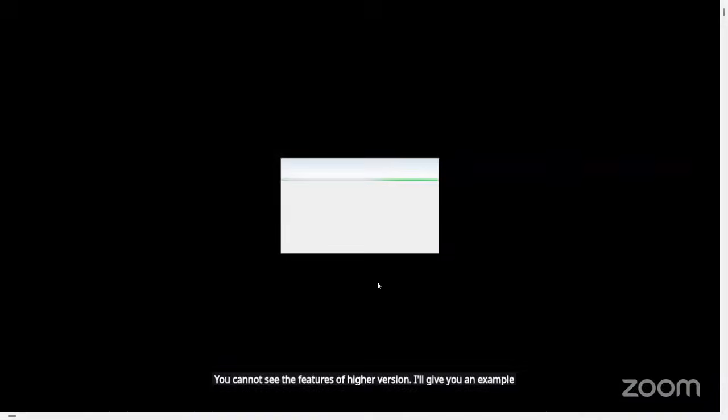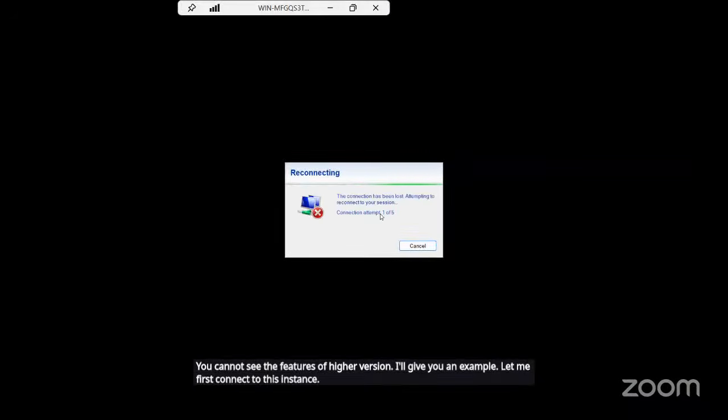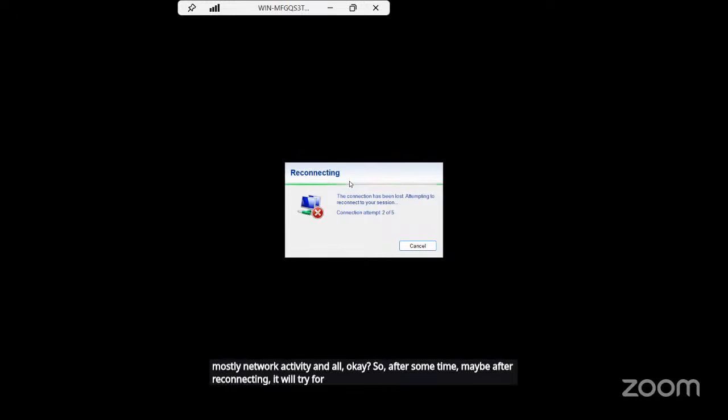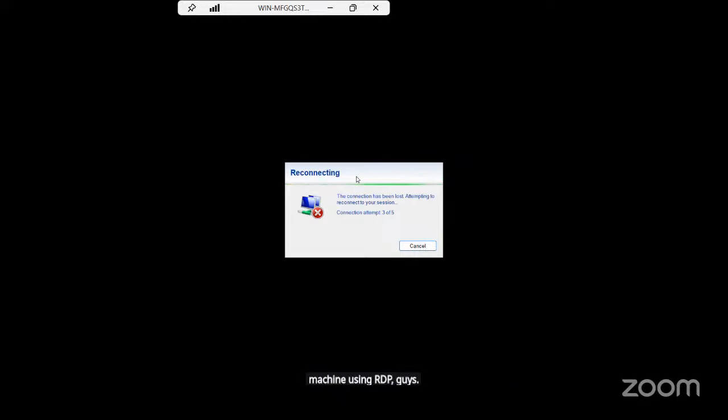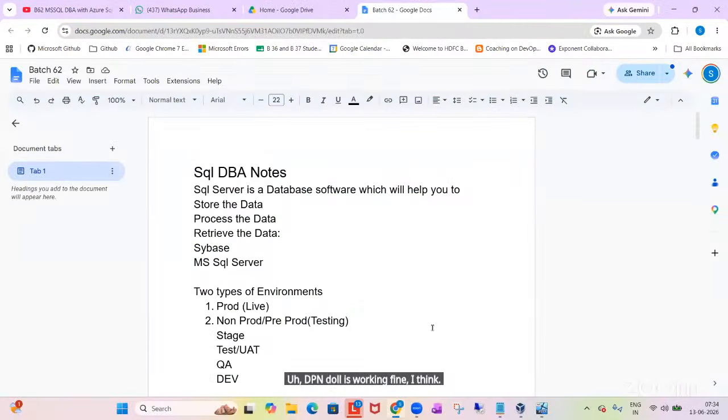Let me first connect to this instance. Sometimes you'll get this due to network connectivity. After some time, it will try for 4 or 5 attempts and then reconnect. If not, you can simply cancel it and try connecting to the machine again using RDP, guys. How many of you have configured this RDP? RDP and all is working fine, I think. Yes. Okay, good.